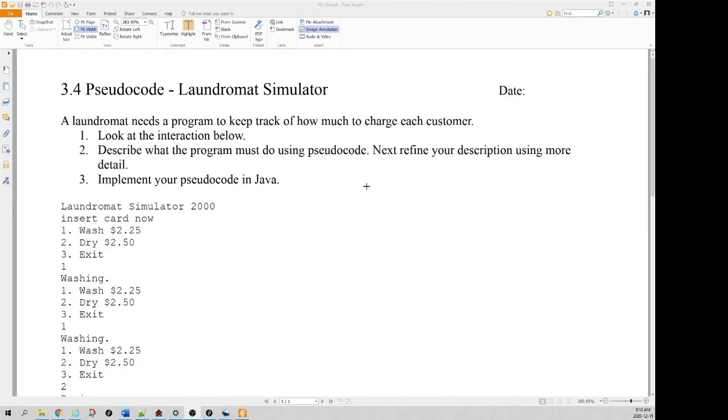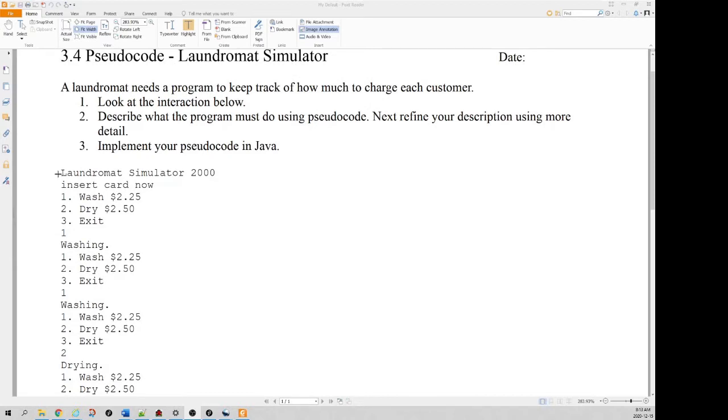So what we have here is a sample interaction with a program that we're going to write. You might call this a prototype. The output of the program starts off by giving a title. And the program is going to simulate a laundromat where you use a card to wash your clothes, dry them, and it keeps track of how much money it's used, and it charges you that amount.